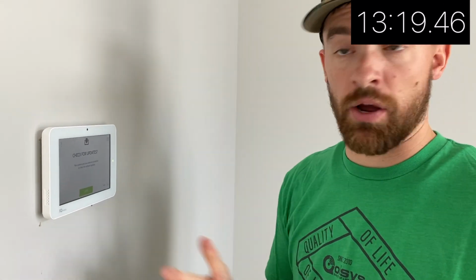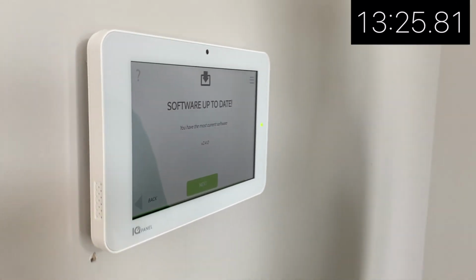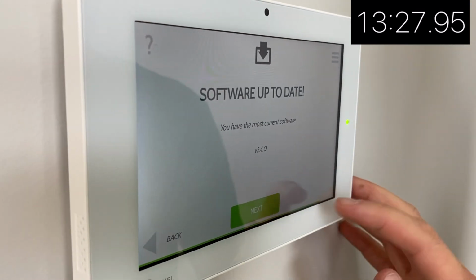It's now going to check for an update. So I'm actually going to check to make sure that the panel's on current software. If it's not, it will actually download the current software for us. So let me know here that we are current. So I'm going to hit next.